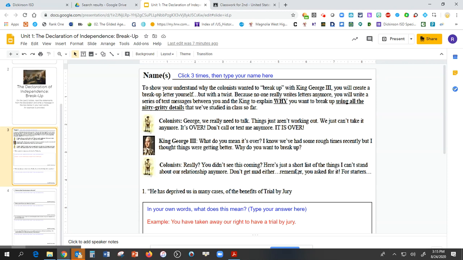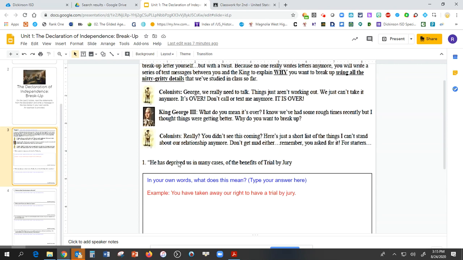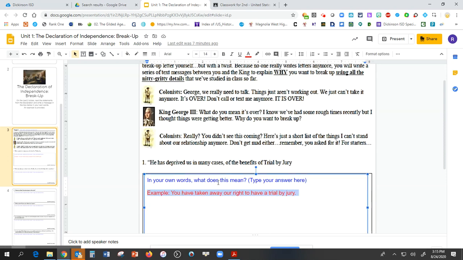So for number one, this is from the Declaration of Independence. It says, "He has deprived us in many cases of the benefits of trial by jury." So in your own words, what does this mean? Type your answer here. I gave you an example: you've taken away our right to have a trial by jury, meaning that they just make a decision. So if you click one, two, three times, it highlights all that, and then you can type whatever you want to.